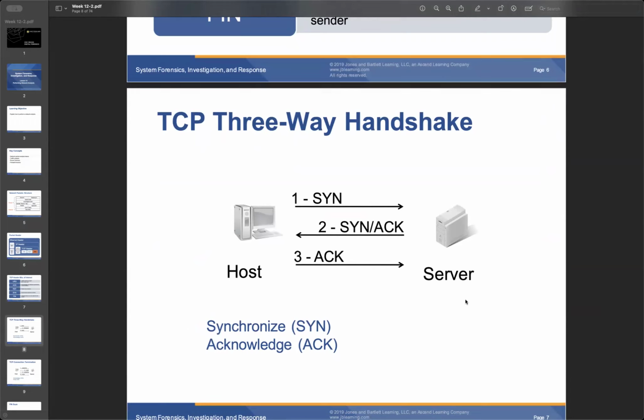So we're sending the synchronize to the server, and then the destination server will reply with the synchronize and the ACK acknowledgement back to the host. After we receive it, we return the acknowledgement back to the server. That means we went through the three-way handshake.